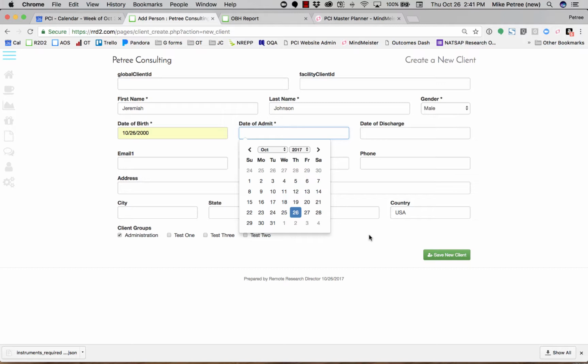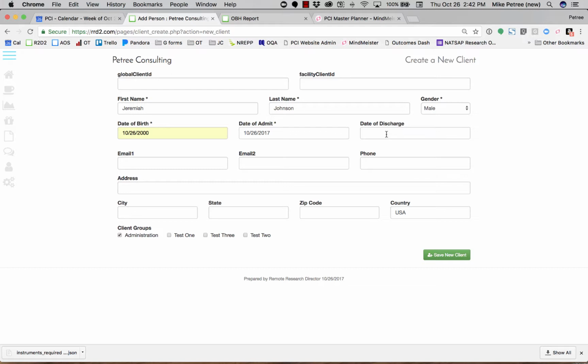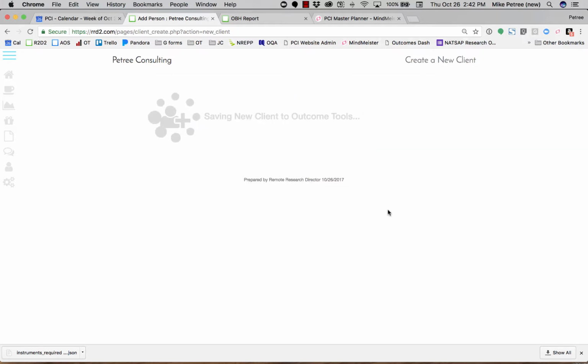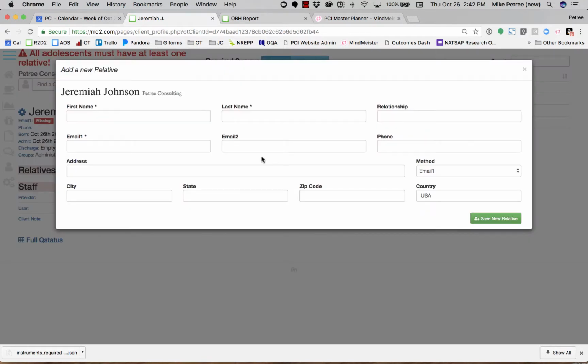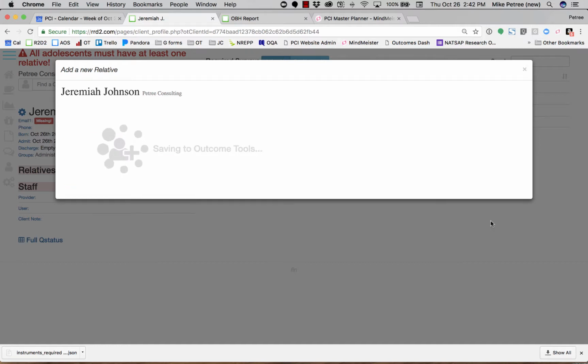The last tutorial taught you how to add clients into the system, so I'm going to pick up where we ended there and just create a quick test client, Jeremiah Johnson. The system detects that this is an adolescent, so it's going to ask us to create a related contact. So we're going to put in the contact and save the new relative.